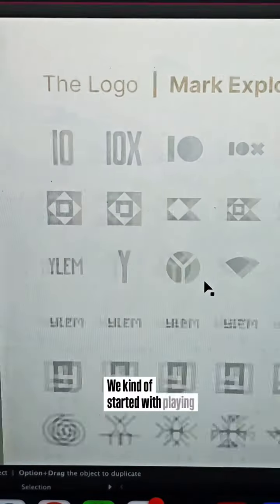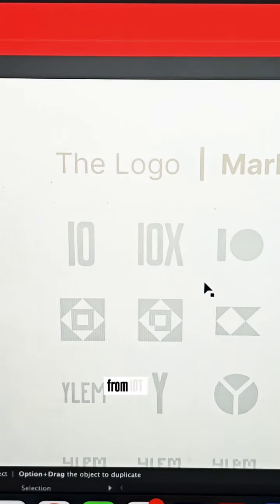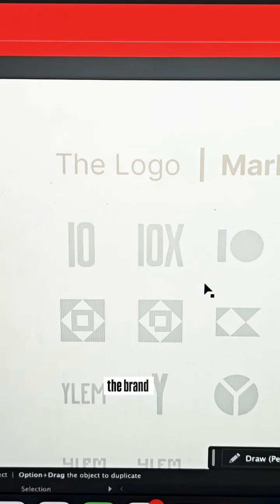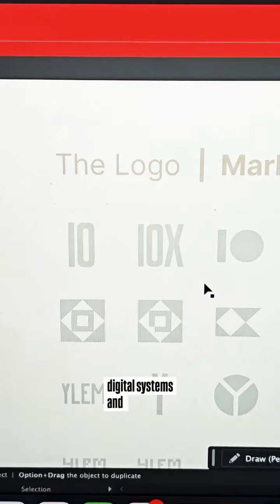We kind of started with playing with the main thing, which is a font from IoT. That's what the brand in a way falls into, and also playing with just IO itself, because besides being the form of IoT, I and O also is close to 1 and 0, which forms binary, which is the base code for all digital systems. And that's something we played on.